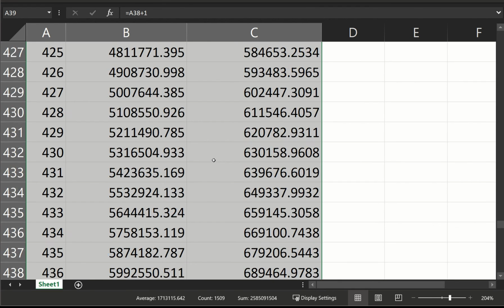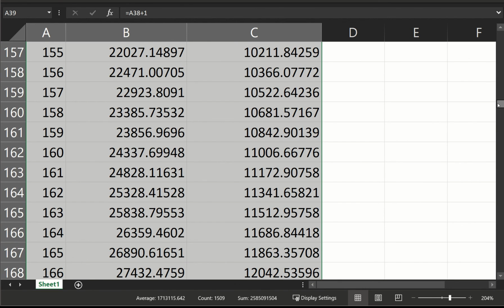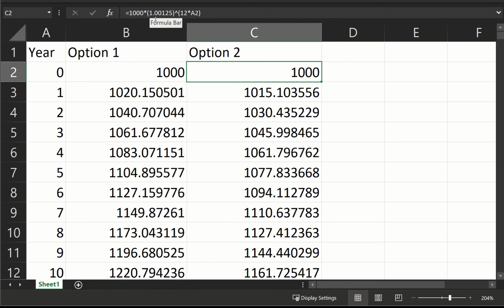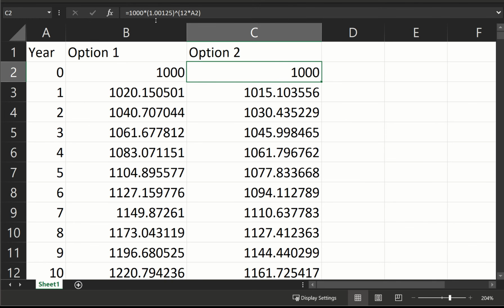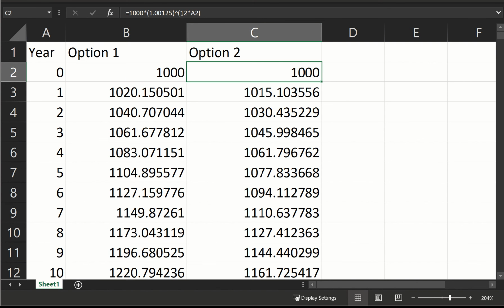Wow, I've either done something wrong with option two, or it's disappointing me. I always believe in the power of compounding more often, but it's just not. 1.00125, 1.00125, and then 12x. Huh. 1.00125. Yeah. 1.005. And that's 4 times the x, and that's 12 times the x.